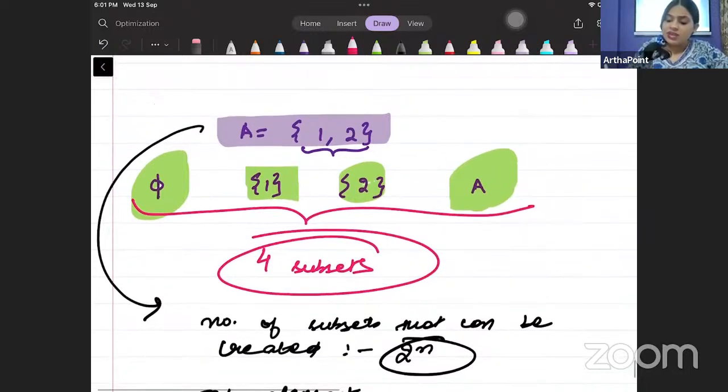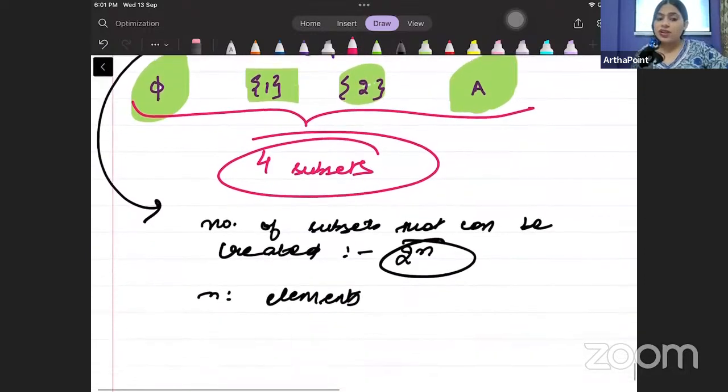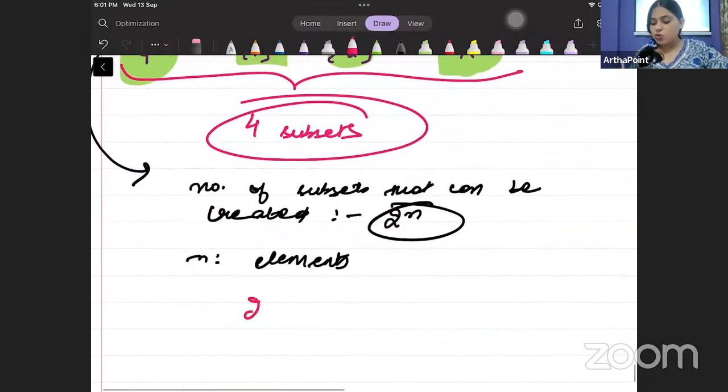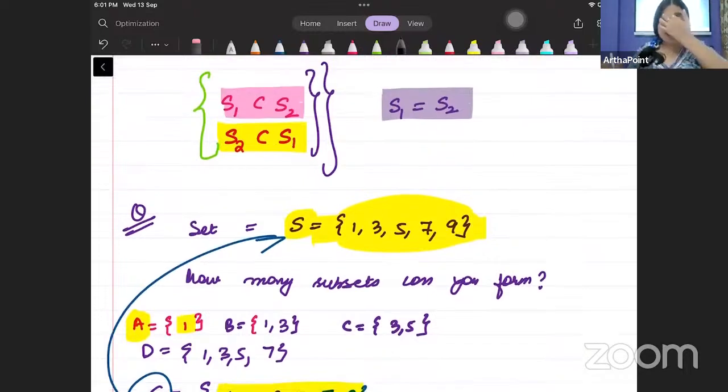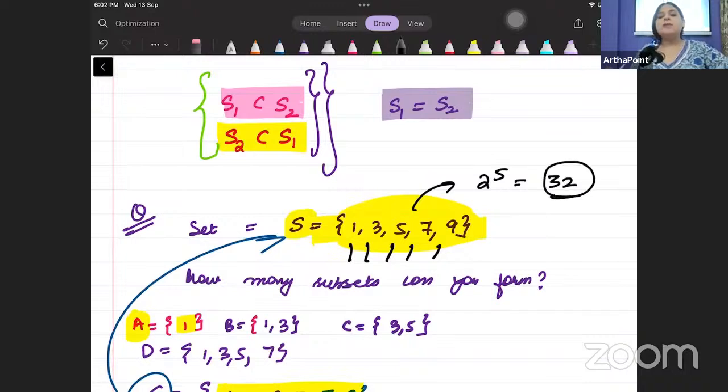So how many elements were there in A? Ma'am, I could see that there were 2 elements in A. So how many subsets can I create? 2 to the power 2, that means 4 subsets. On that same basis, if I go ahead and I see here, there are 5 elements now. So how many subsets can I create? 2 to the power 5. That means 32 subsets can be created. Clear? 32 subsets can be created.